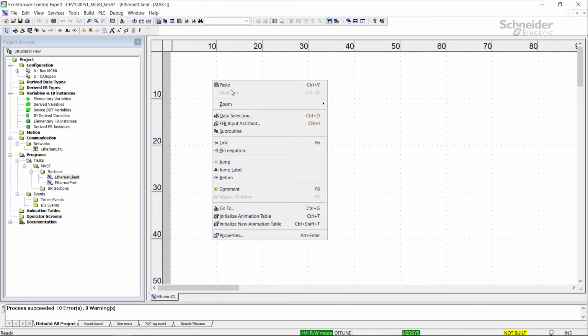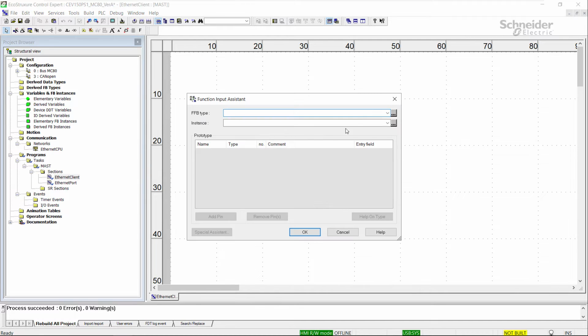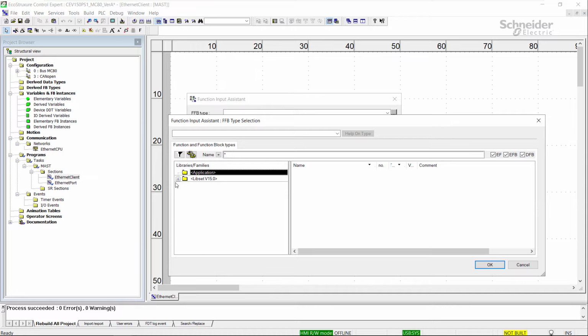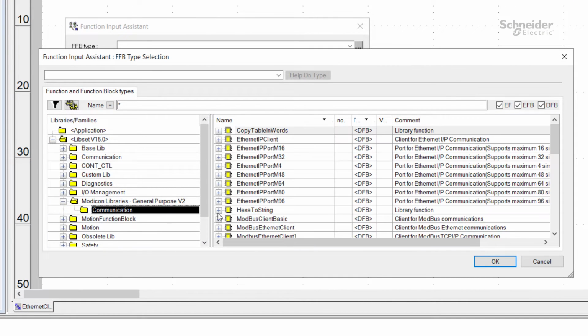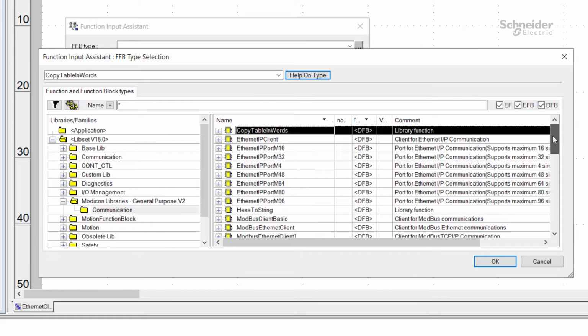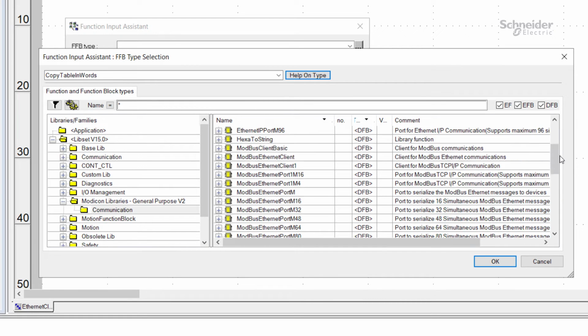So back in Control Expert, let's add our first Modbus Ethernet client function block using the function Input Assistant. You will find this function block in the Modicon Libraries GPL communication folder. Then you can scroll down and select the Modbus Ethernet client function block.